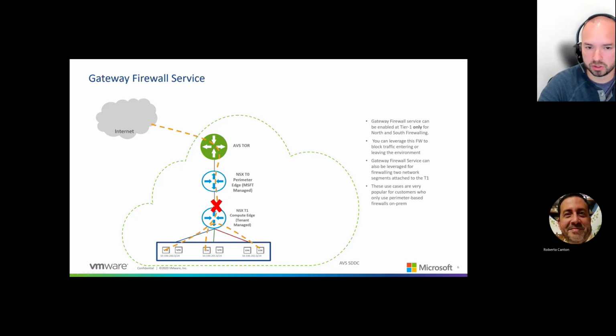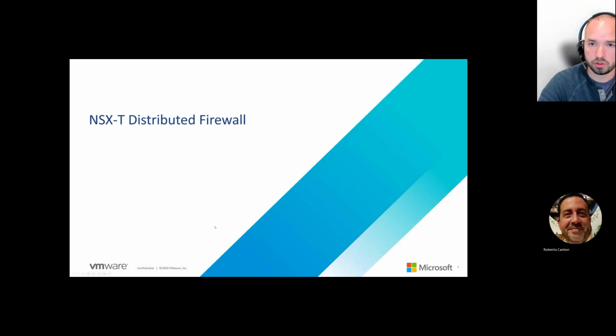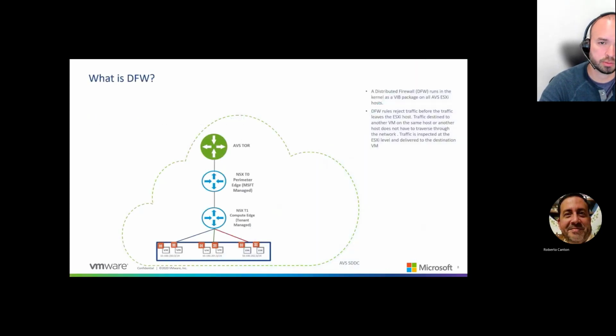This will be second nature to you, because effectively it's the same thing. You're just applying security policies on an edge device. The other option that you have for NSX is using the NSX-T distributed firewall. Now, the NSX-T distributed firewall is a little bit different. This is an in-kernel-based firewall.